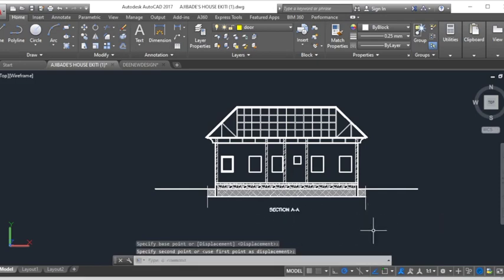So this is section AA. The same thing we did here will be applicable to section BB as well. Then our windows should be properly detailed the same way we did our external windows. So there we have it for our cross-section class. I believe you're able to pick up a thing or two.